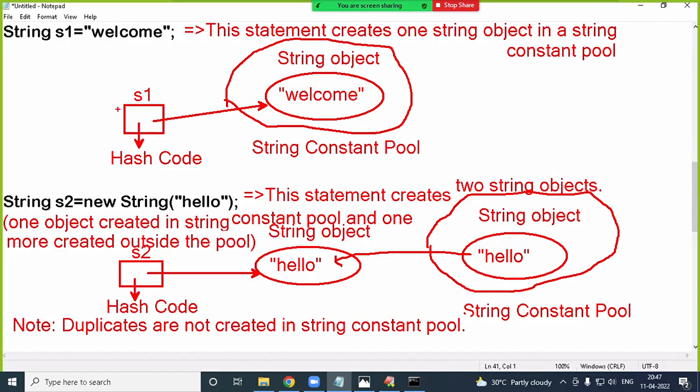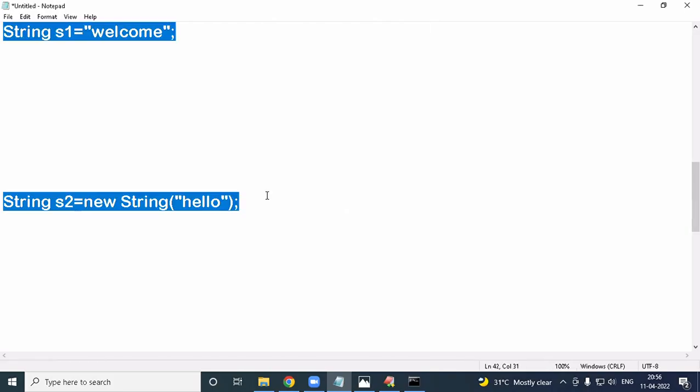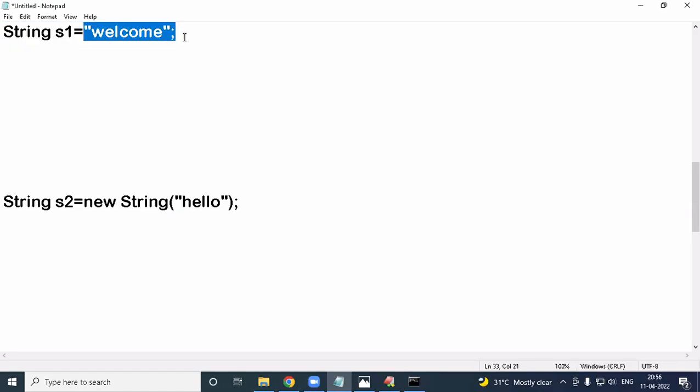That will take half an hour to explain. In tomorrow's class, I'll explain. So here one object is created, here two objects are created. That is not completed. Tomorrow's class I'll explain. It is just an introduction I gave. Tomorrow we'll see the continuation.